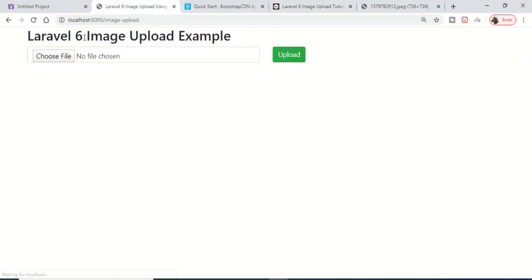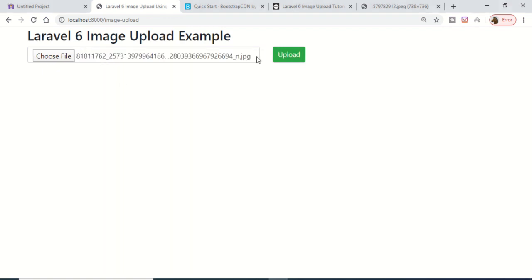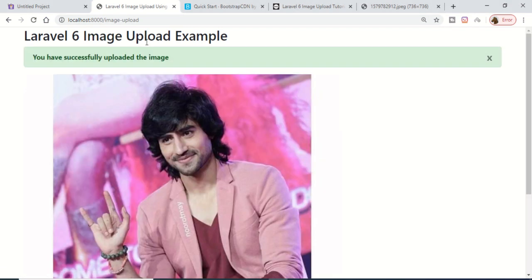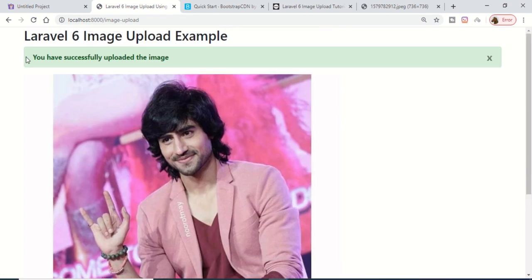So this is the interface of this application. There is a choose file button and an upload button. Now if I click on the choose file button, select a JPG file here and click on the upload button, you will see that it will upload the file and show the image file which is uploaded here, and alongside that is the alert message: you have successfully uploaded the image.